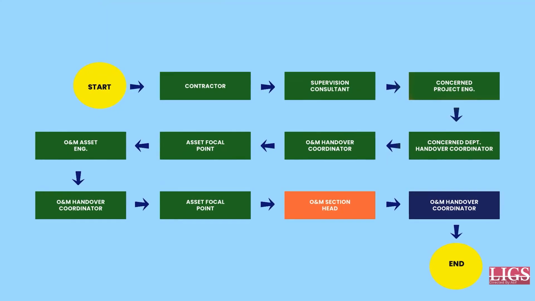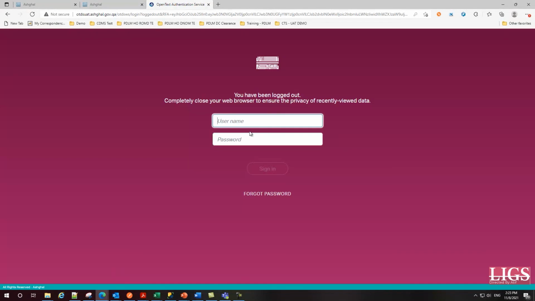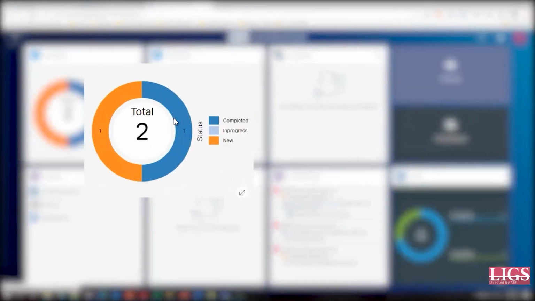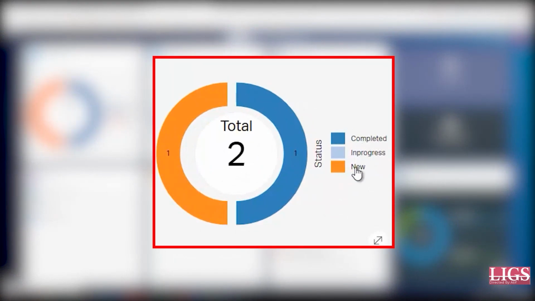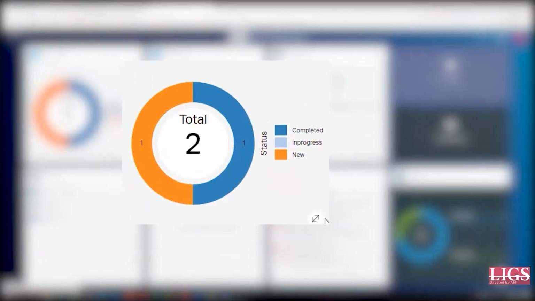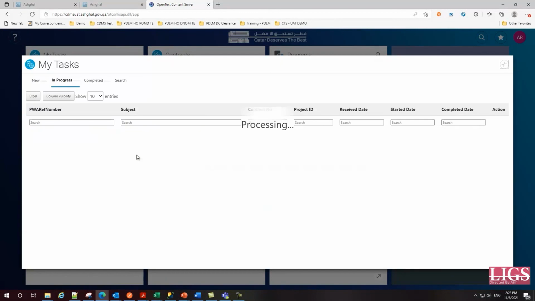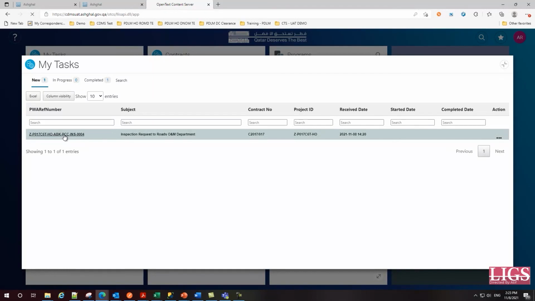As understood from our flowchart, the request is now at the disposal of the Operation and Maintenance section head, displayed and color-coded as orange, or in progress stage. The main duty of the Roads Operation and Maintenance Department section head is that he should approve and sign the inspection summary report. Let's log in as the section head and select the task from the new option.